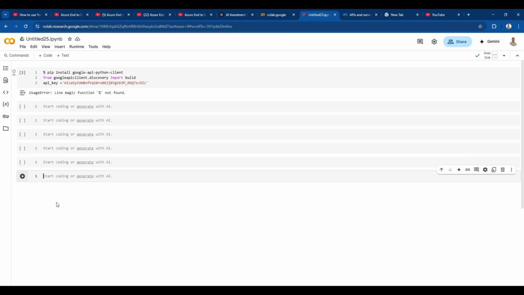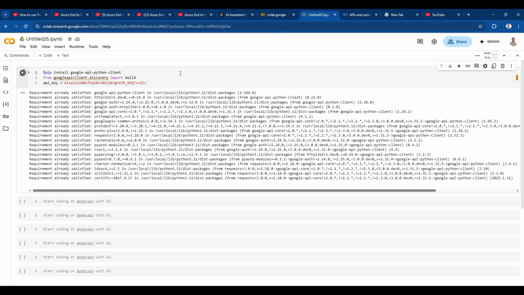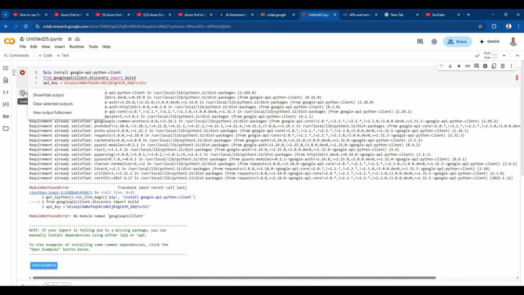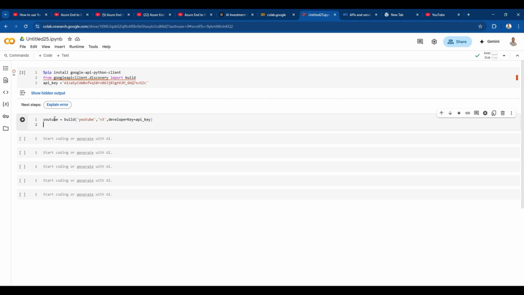Depending on your network, it runs. Requirement already satisfied. Let me show hidden outputs. So youtube equals build, and then developer key equals the API key. It's finishing the code for me.